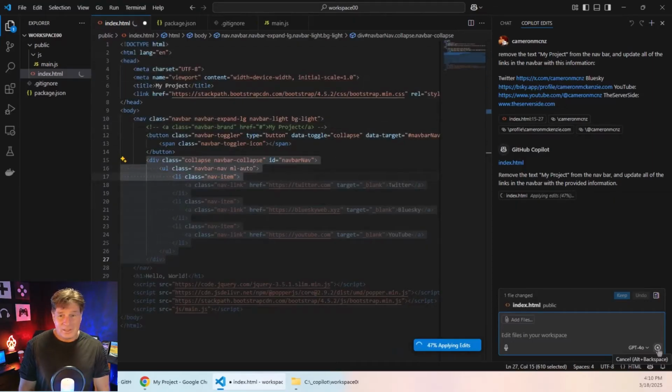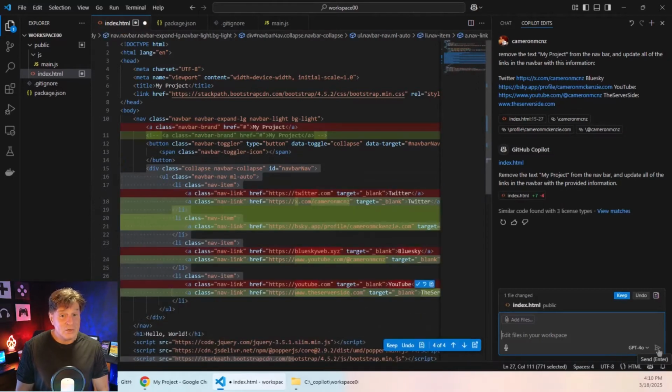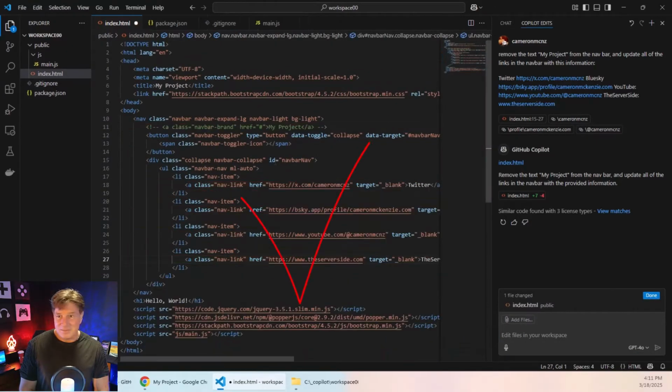But very, very quickly, GitHub Copilot edits is going to add all of that in. Notice it even added a new link for the server side. It's going to say, do you want to keep these? I'm going to take a look at them, and that all looks good to me. I'm going to keep those changes.